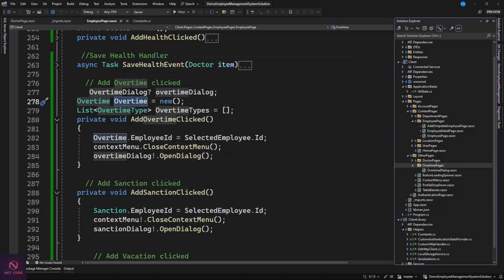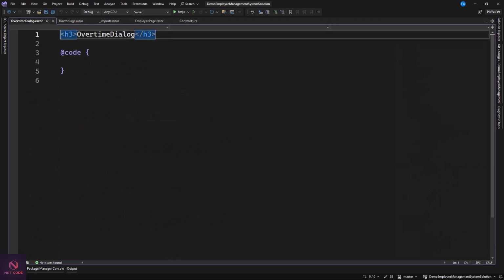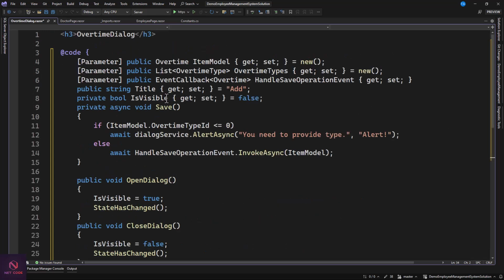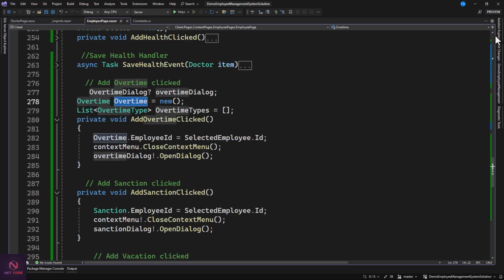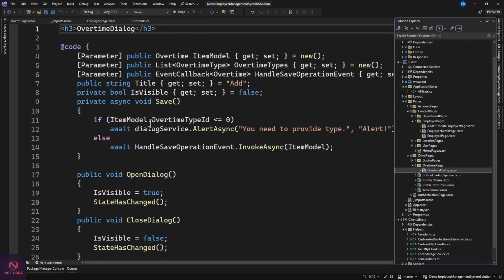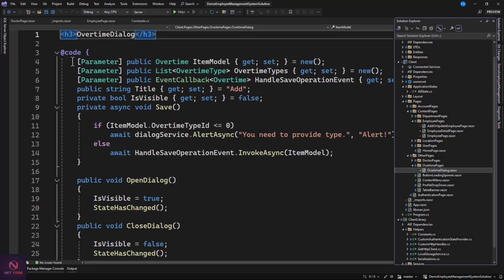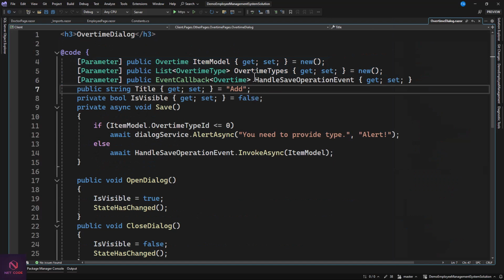So inside this, we're also going to specify the same code section as we did. Let me just put them here for you. These are parameters that we are specifying. Let me close this and open it again. So these are the parameters that we need to specify, a list of overtime types, and we also need to specify this overtime object as item model. In here we have an event callback to return this overtime instance as soon as it has been invoked.